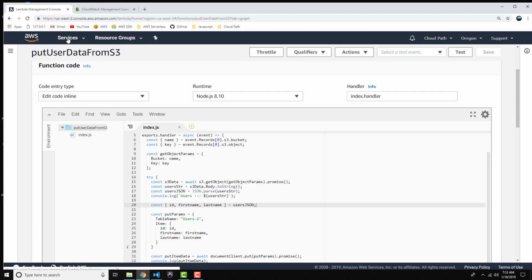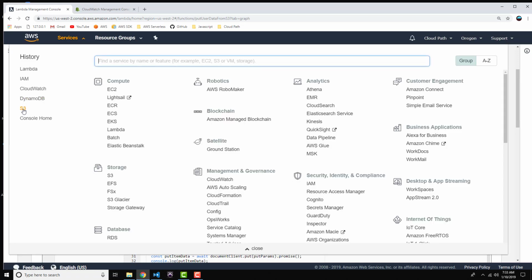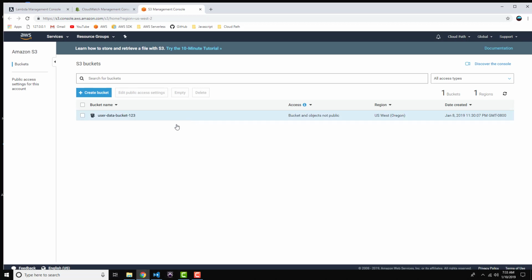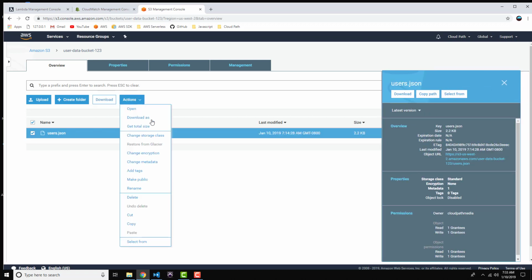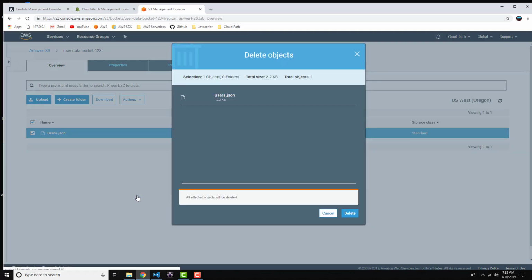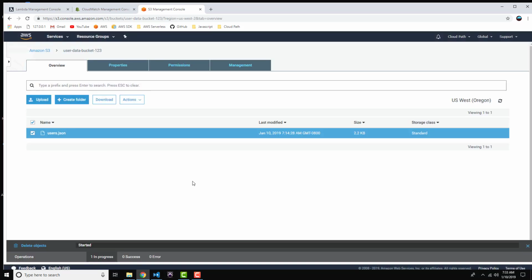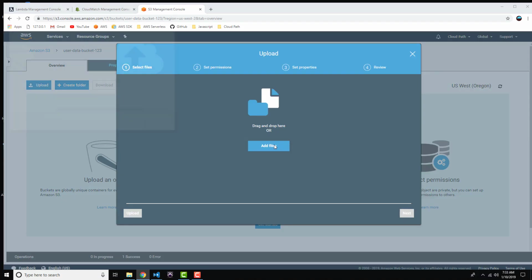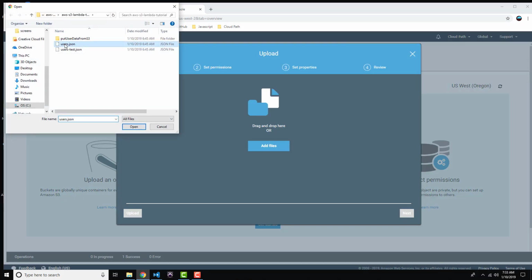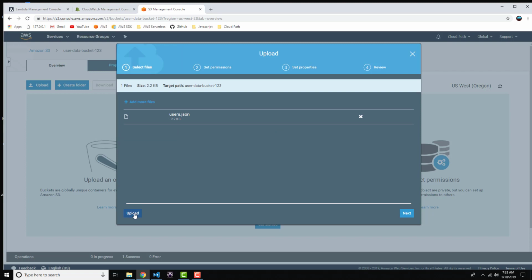All right, I'm going to go ahead and open S3 in a separate tab. So let's go into our user data bucket 123. I'm just going to go ahead and delete the file that is still in here from last time. So go ahead and delete users.json, and I'm just going to upload it again to trigger our Lambda. So click on upload, add files, navigate to users.json. Okay, upload.